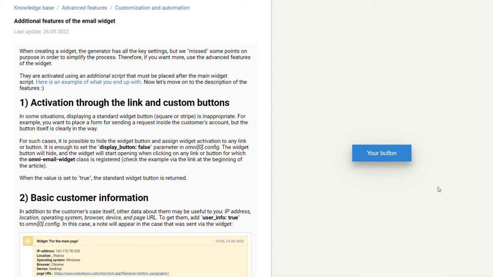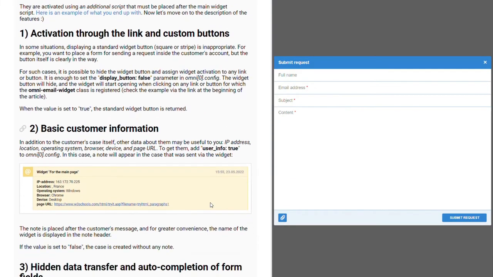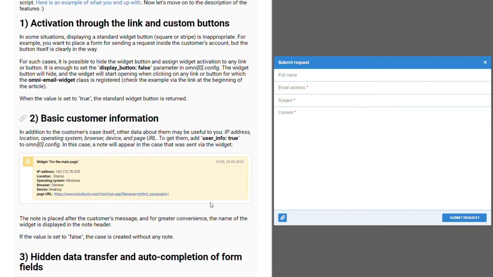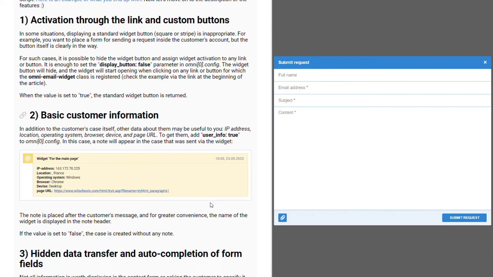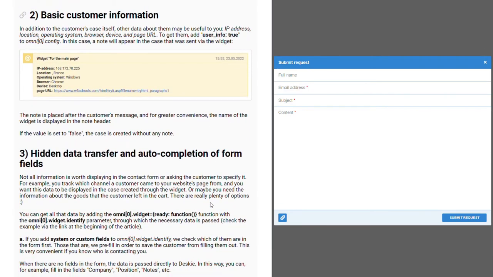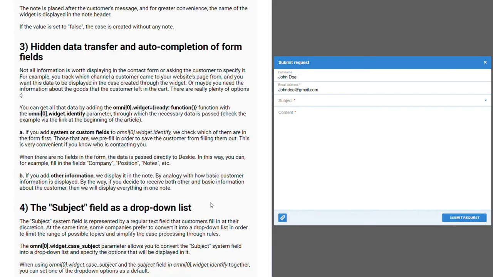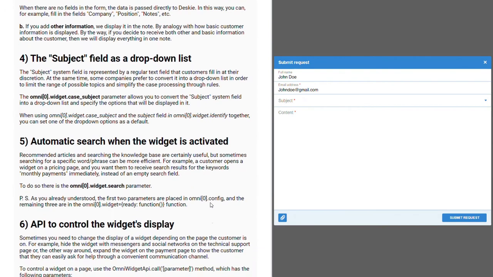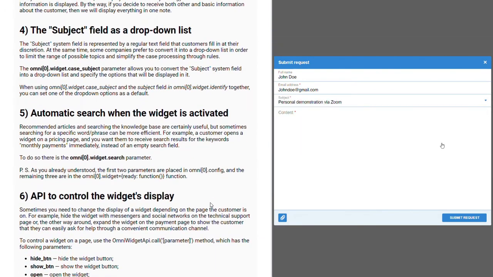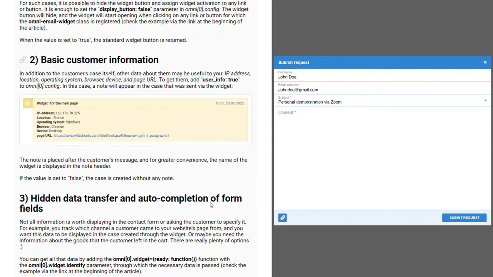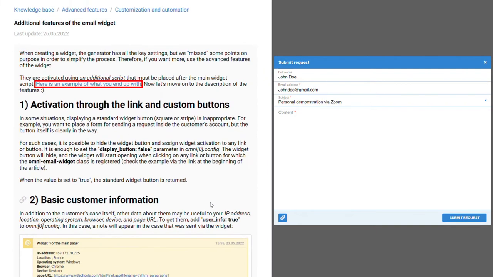For example, you can do the following. Activate the widget using a custom link or button if the standard widget icon doesn't suit you. Enable receiving of basic customer information and secretly transfer additional customer data. Automatically fill in some fields of the widget, and convert the subject field into a drop-down list with options, so that customers select predefined topics, which, for example, you can use to distribute cases between departments and agents. An example of a script with advanced features can be found in the corresponding article in the knowledge base.